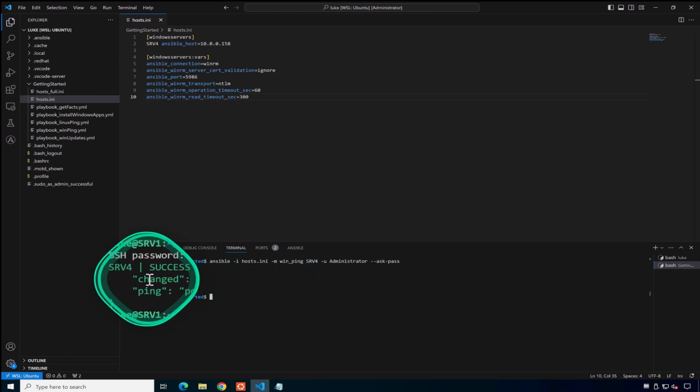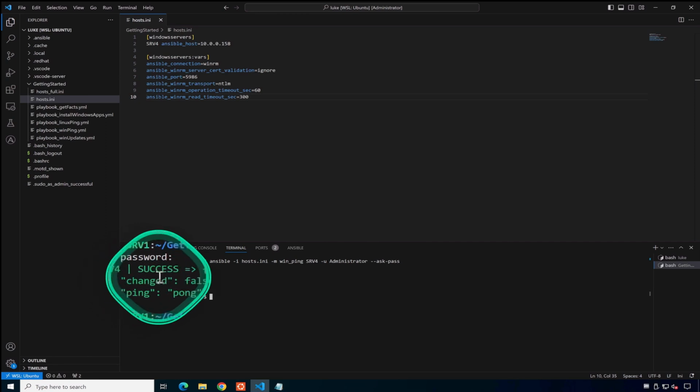And this is what you're looking for. If you get a failure message, go back and check the steps that we previously did. Make sure that the firewall port is open, and also, if you're doing this in a lab environment, make sure that your machines are on the same network and that they can communicate.